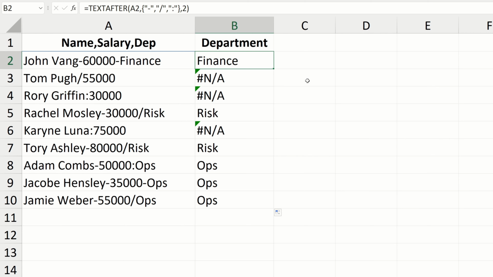You can see for this task, again we want to extract the department, and we have the same formula that we used in the previous example. However, the department is missing for some of the entries within the dataset, and the function is returning #N/A.